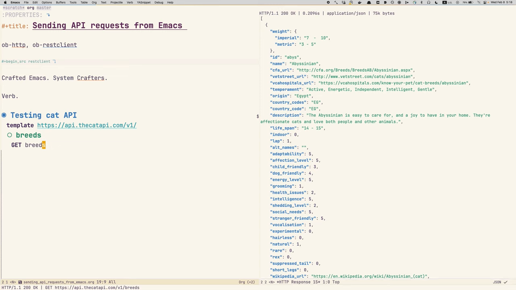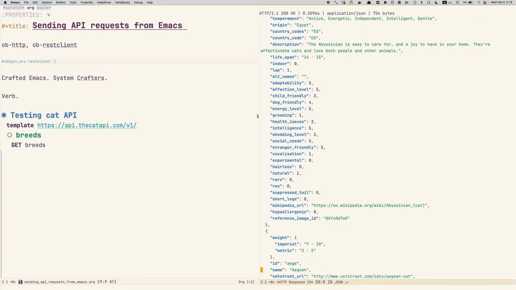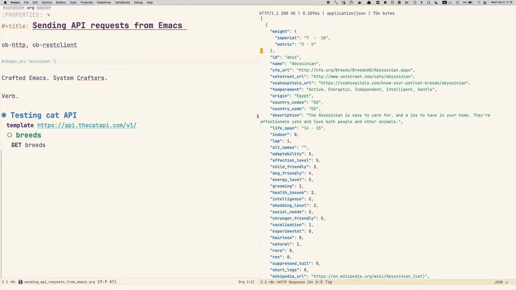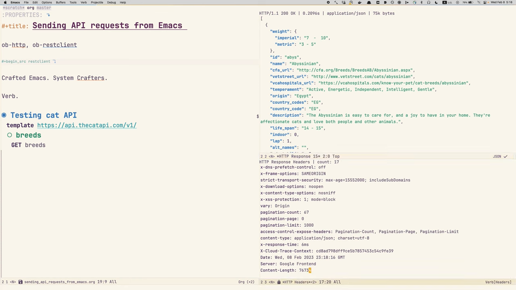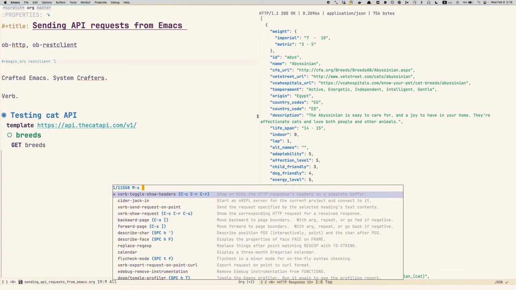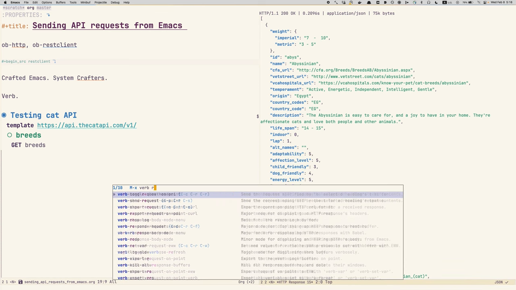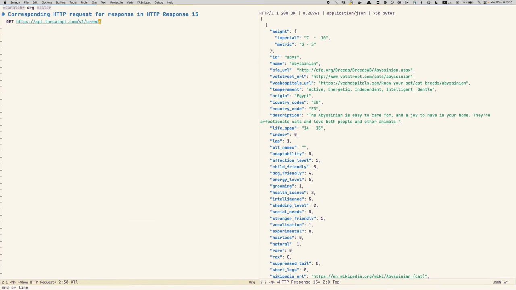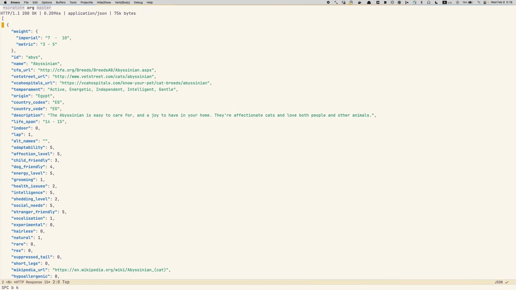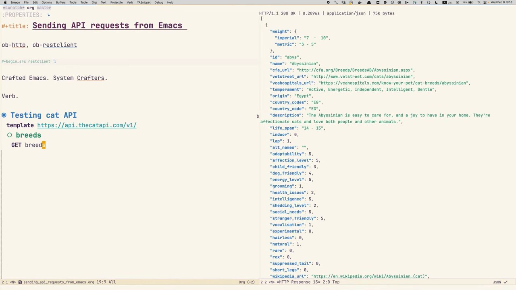Right. Now you can see it sends the request and the results are shown in a different and separate window, which is nice, and it also has syntax highlighting, it's JSON. And you can see the headers of it, and you can see the request, verb-show-request. You can see this is the composed request. You can probably immediately see how useful this could be.